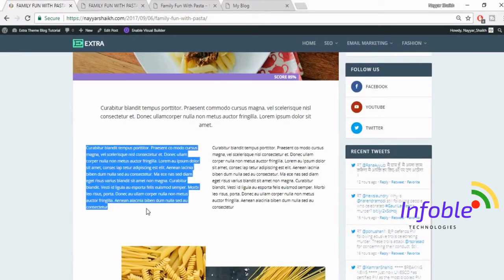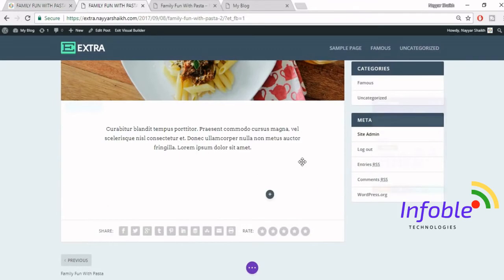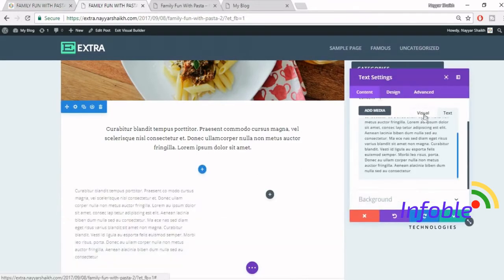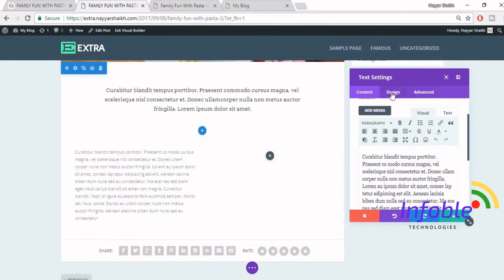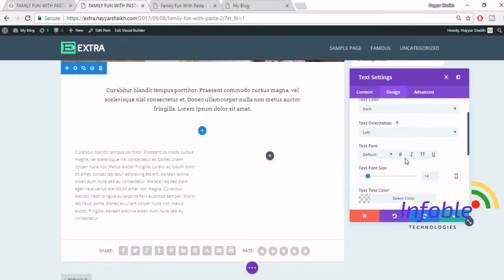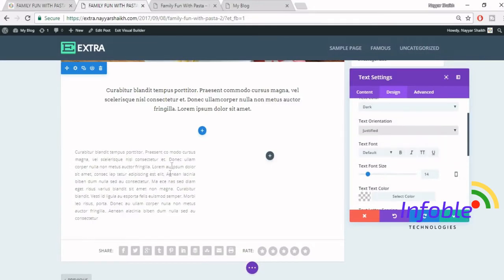Now let's select this demo text from here, and here again search for text. Select this one. Paste the text over here. This is how it looks like. Now again let's make this black and let's do all these changes. Go to text, dark color, obviously, orientation justified, make this justified, that would look much better.